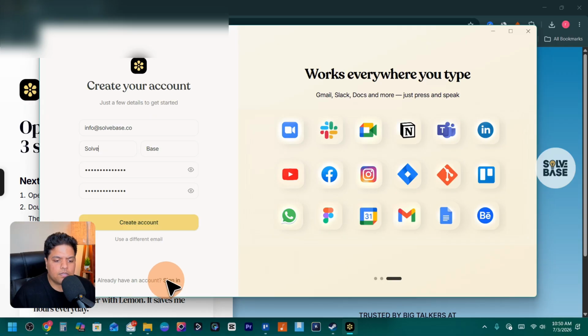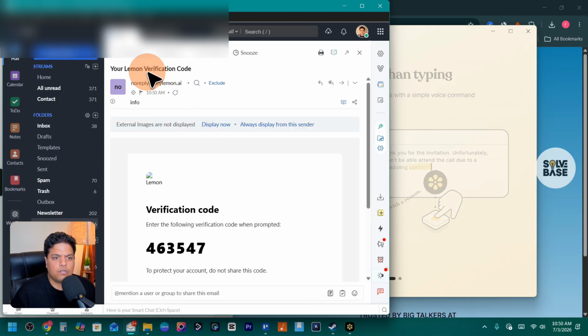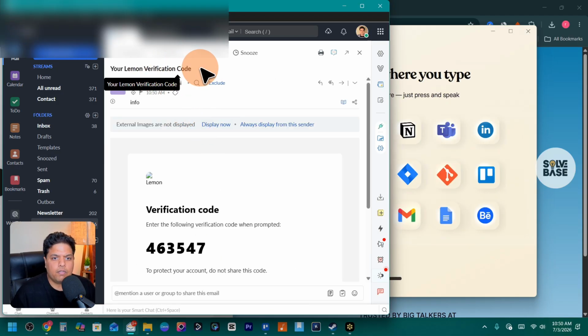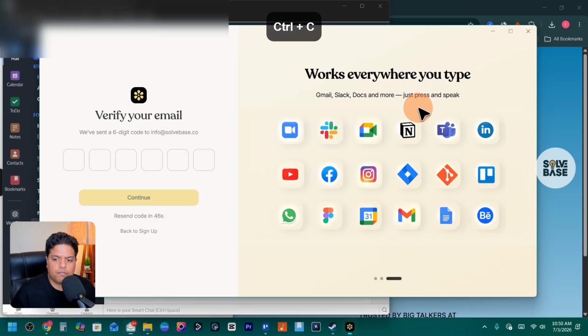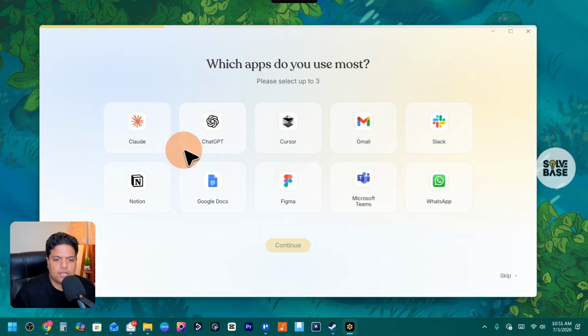On it, you can press on the sign up button, then you can fill in the details, click on this create account, and it's going to give you your lemon verification code. Let's copy it from here and paste it, and then press on continue. Now it's going to say start setup. Let's press on the start setup.